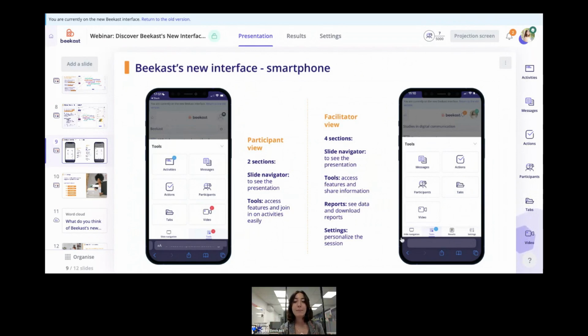And we've done this by making four big sections. The first one is the slide navigation. This is where you can navigate your presentation, change slides, etc. Then you have your tools. So basically, this is the equivalent to the right side column, your interactive features. And then you have your results where you can download reports. And finally, your settings. So once again, you can find those two other views made available to you.